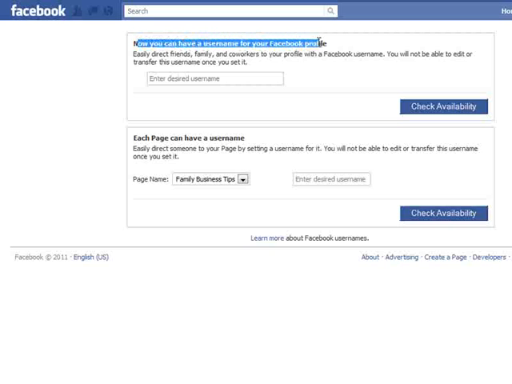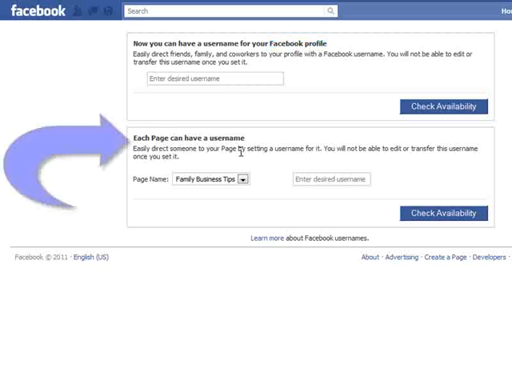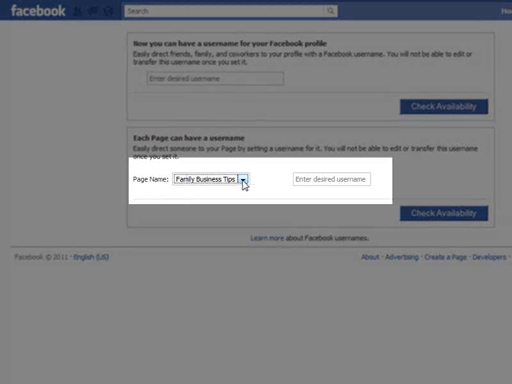And so if you notice, there's two things here. There's one for your Facebook profile, and that's not the one we're talking about today, but you can make a shorter URL for your Facebook profile. What we want to do is create a shorter URL for our page, and it says page right there. And so those are the keywords you want to look for. So we're going to create a shorter URL for our page, and you can pick the page that you want to select right there. And I'm going to pick my family business tips page.